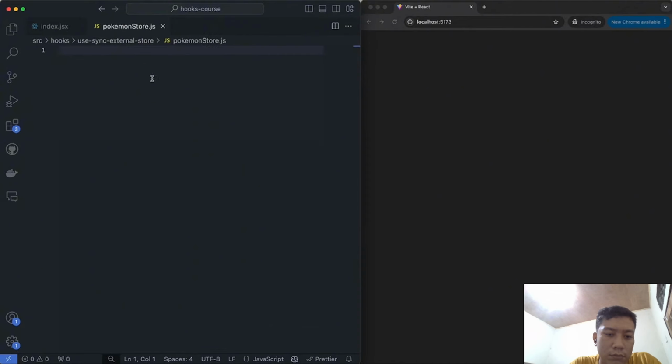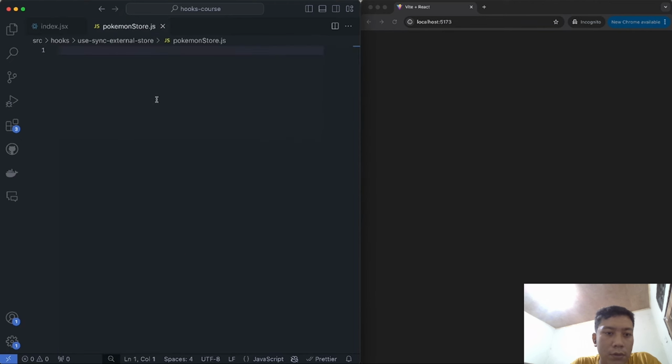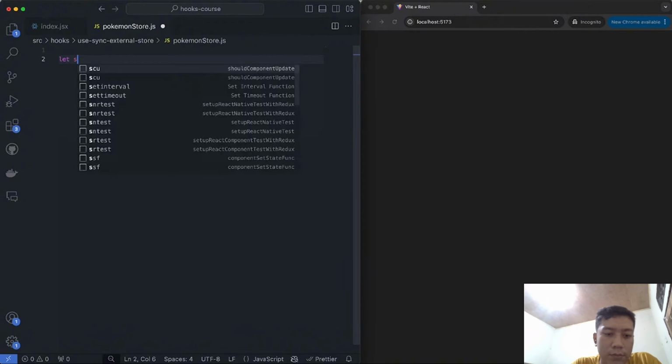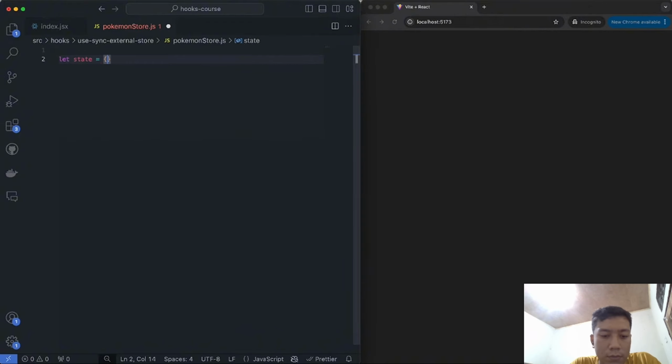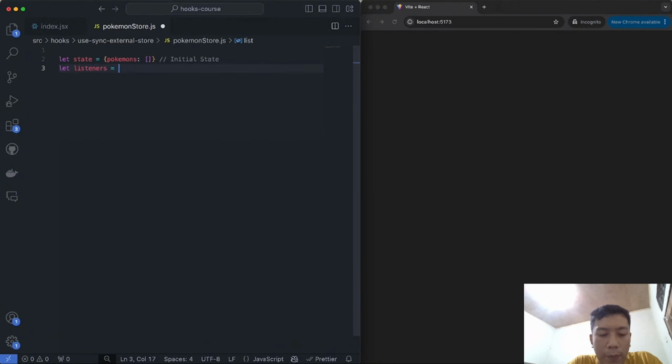The first thing we want to have for a store with this logic of fetching Pokemons is a state variable. So we'll create a state, and it will be an object with one property called pokemons, which will be an array. We'll call this the initial state. Then we'll have some listeners, which will also be a list because it will be the list of our subscribers. Then we're going to have a function that will fetch the data and update the state.